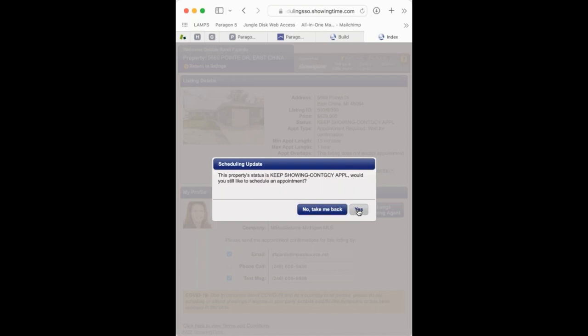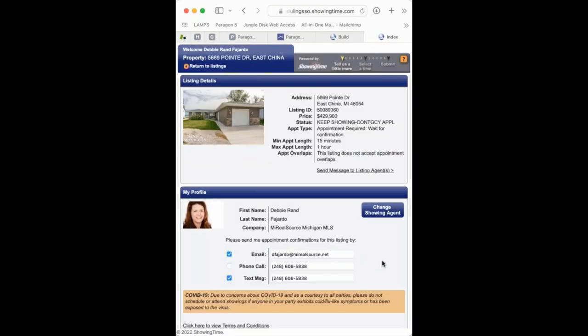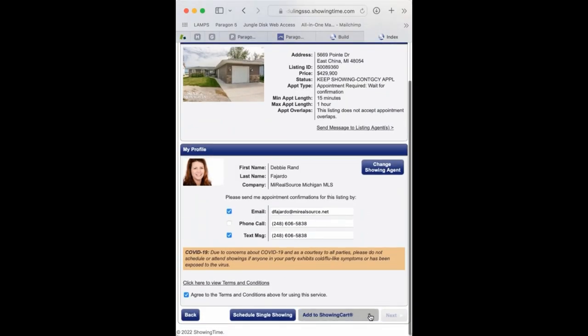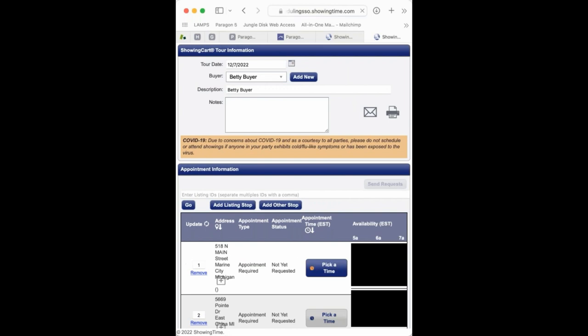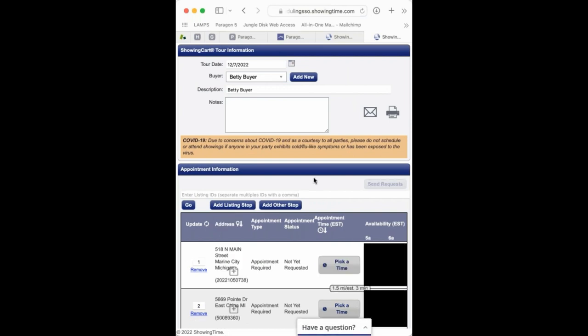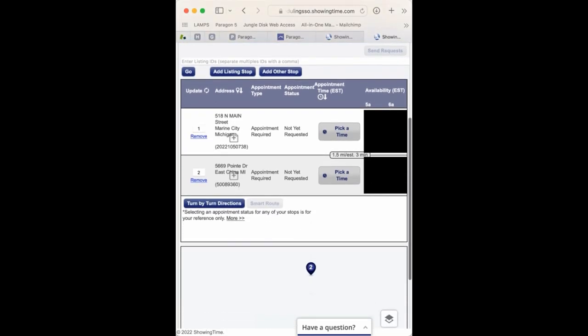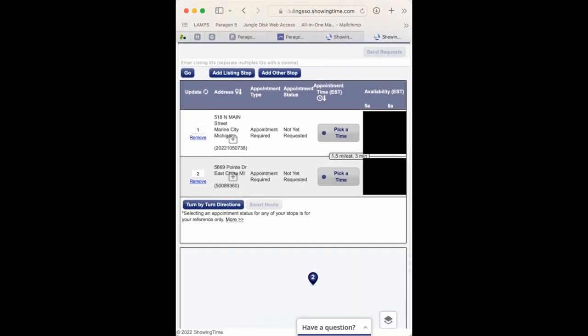contingency. Yeah, we're fine. Thanks for the notice. I greatly appreciate that. Add it to the showing cart. 12/7 and next. So that's the nice, easy way to one by one showing cart. Because once I get them in here, then I will schedule them up. Because remember, you have that drive time, letting you know how close or how far apart these listings are from each other.